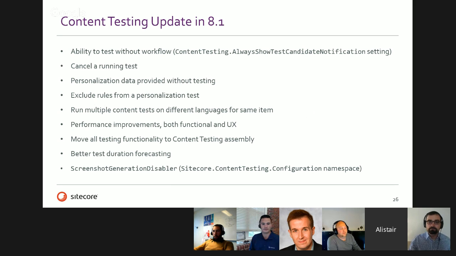We're now collecting some personalization data without the need to test it. This is more around the reach of a personalization rule. This is something that people have been asking for quite a while. You know, I've got my rule set now. How many visitors actually were exposed to that first rule? How many visitors have I got that have an engagement value between 5 and 37, for example? So you don't have to run a test now. You can see that data in the personalization dialog inside the experience editor.